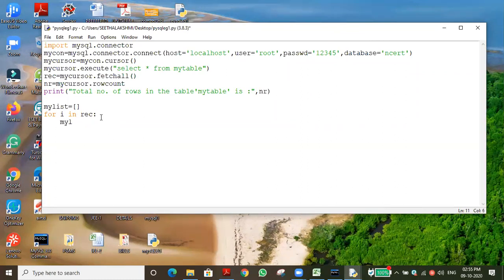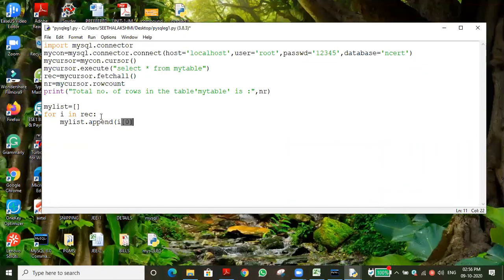Okay, my list, list dot append of I. my list dot append of, what is the thing? I of 0. So that is name alone. So first I want to store name alone. For example, I'm using name, I'm just giving a word name. Names is a list.